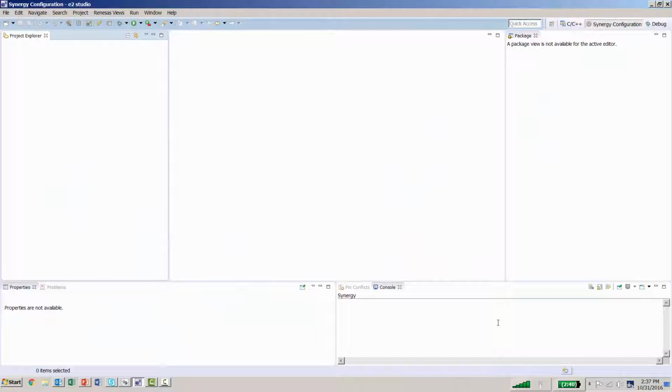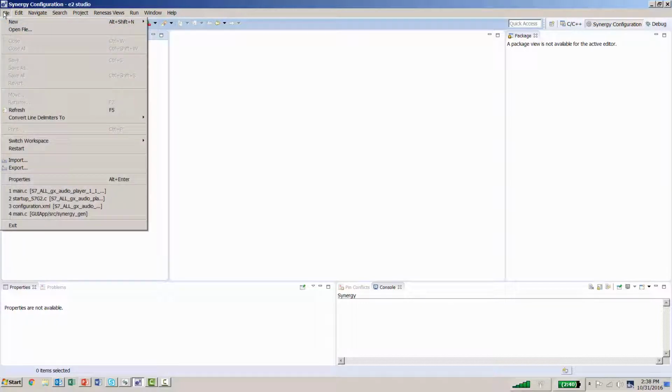After we have started E² Studio, we want to import the project. I've already downloaded the project from the gallery and I have extracted the files from the zip file. Here's how you go about importing a project. You go to File and Import.